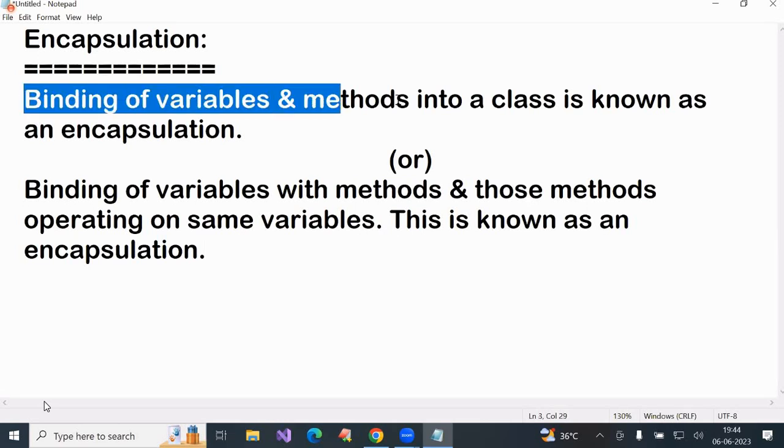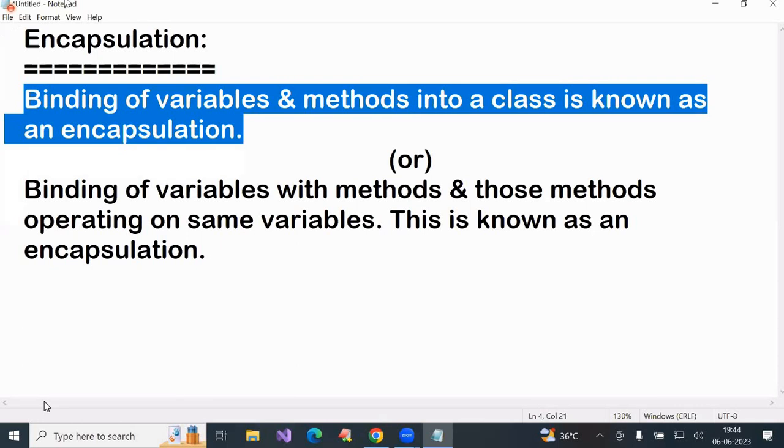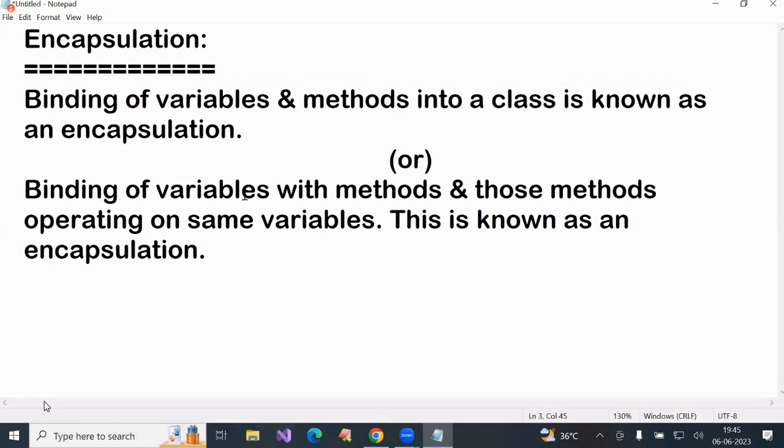Binding of variables and methods into a class is known as an encapsulation, or binding of variables with methods and those methods operating on the same variables. This is known as an encapsulation.